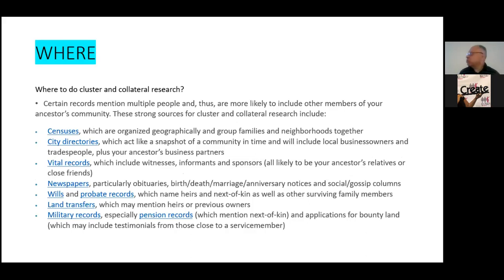Now, where do we do cluster research? Certain records mention multiple people and thus are more likely to include other members of your community. Take a look at them. Census records are organized geographically, with family groups and neighborhoods together. They're not alphabetical, because the enumerator had a particular path, and it may not be a direct path. City directories, which we'll talk about a little later, are a snapshot of the community at a particular period of time.